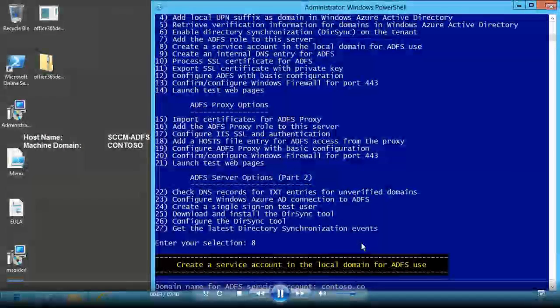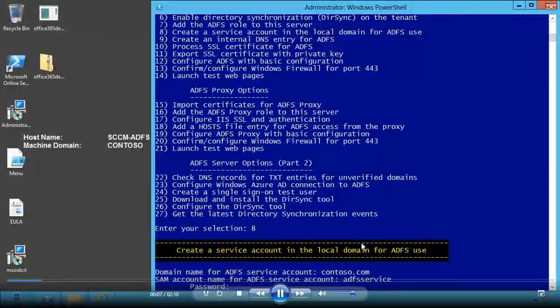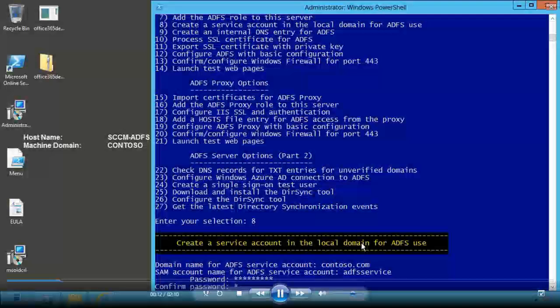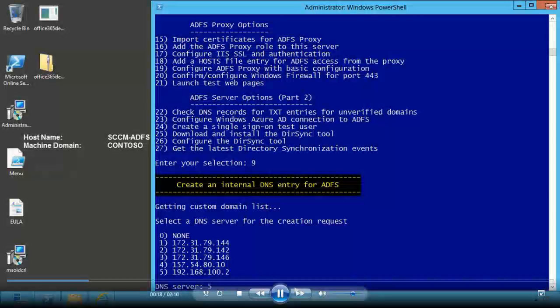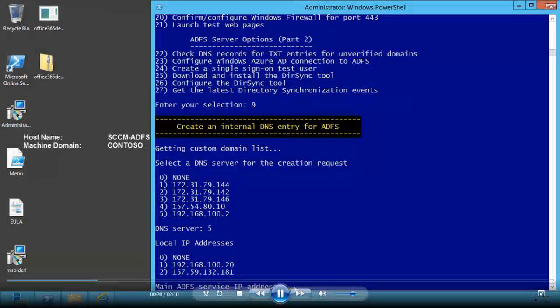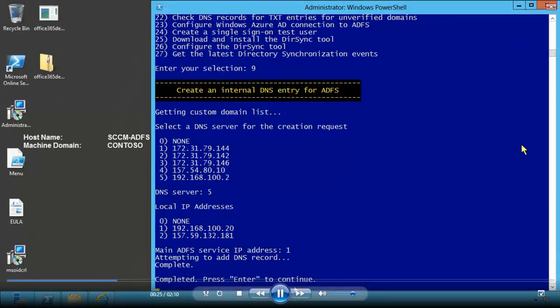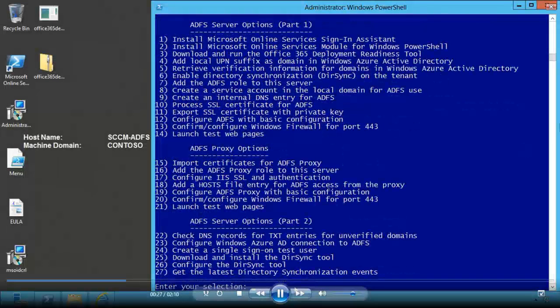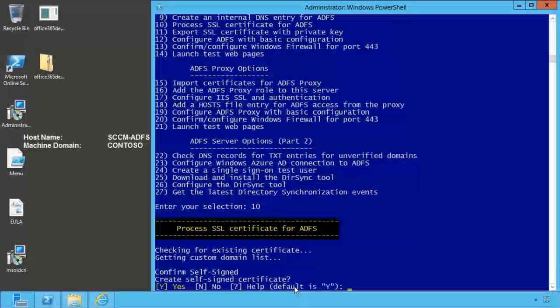Okay. So what I'm going to do is go in and create a domain name for the ADFS service account. Because what you need to do to configure ADFS, right, is create a service account. So there's a tool in there to automatically create a service account. Then we're going in and creating an internal DNS entry for ADFS. So that's so that it points to the right place inside your network. And then we're going to go to option 10, which is processing SSL certificates.